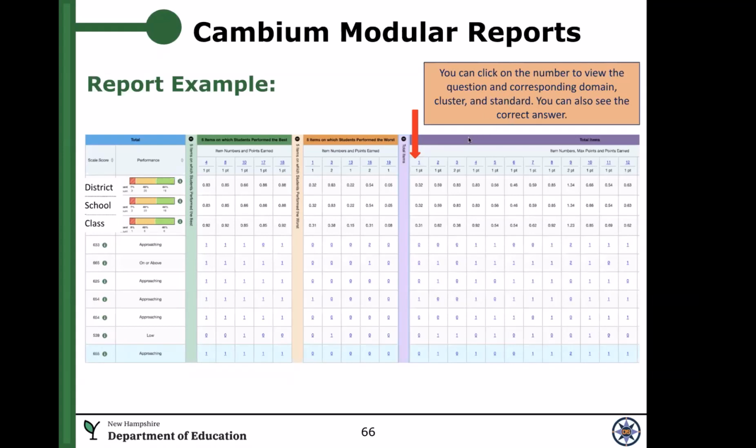So just to finish up with this, again, if you click on this number here, it will show you the correct answer. It will show you the question. Also, you can choose any of these numbers here for a specific student, and you can see how they answered that particular question.